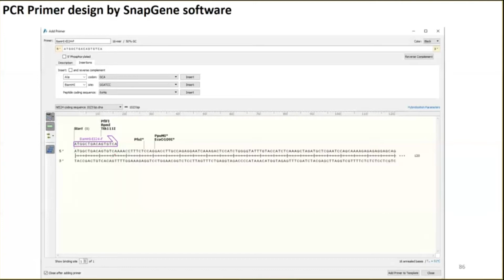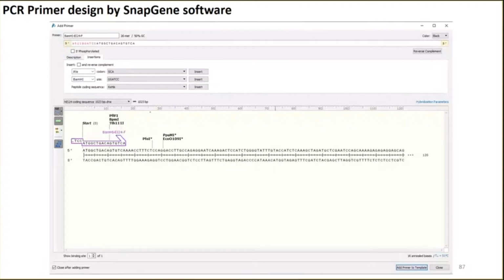Okay, this top strand is selected and we can see, if we have to do the cloning, sometimes we have to add the restriction sites. For example, we want to add the restriction site at the 5' end, and we have to select BamHI, for example, and we will simply click insert. After clicking insert and putting the cursor on the 5' end, the BamHI site is introduced.